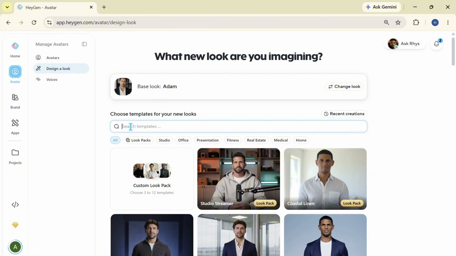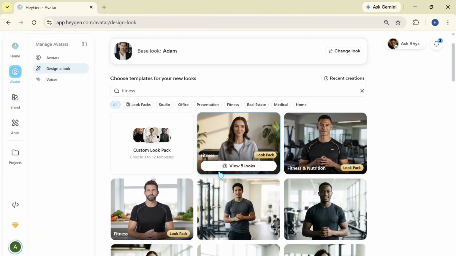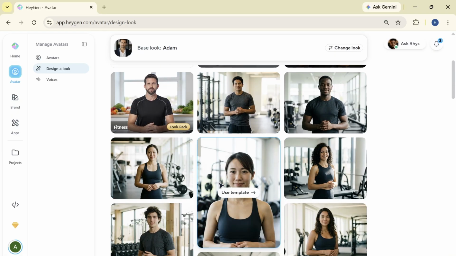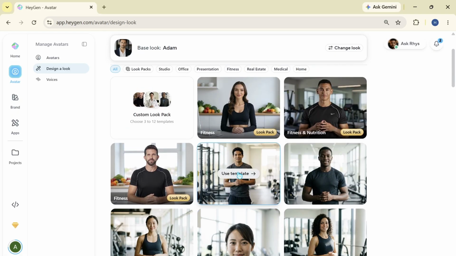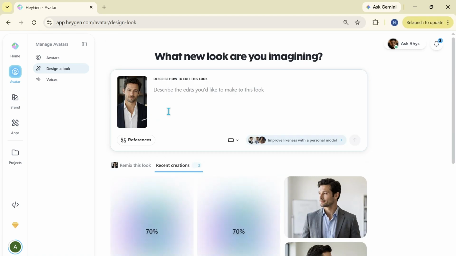This time, we are searching fitness. HeyGen will now show you different looks related to fitness. Browse through the available options, choose the one you like, and click on Use Template. HeyGen will now generate 2 new versions of your avatar based on that fitness look.